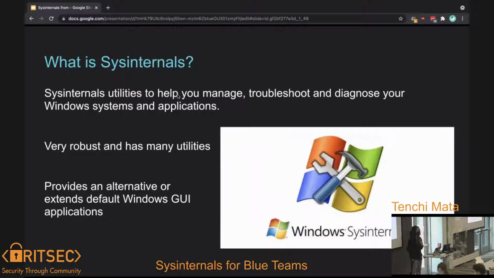Sysinternals is a utility that helps you manage, troubleshoot, and diagnose your Windows systems and applications. It was created by two people, Mark Russinovich and I forget the other guy's name. Microsoft basically said, hey, we like your tools, we want to buy it from you. And so they did, and they also got a job. So maybe if you write a cool tool for Microsoft or Windows, you might get a job offer.